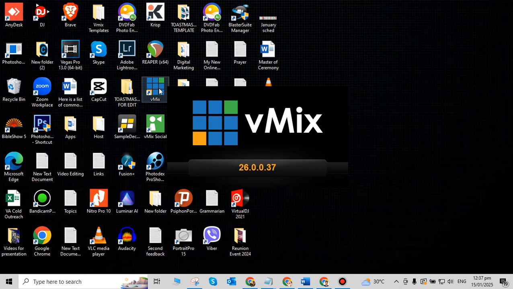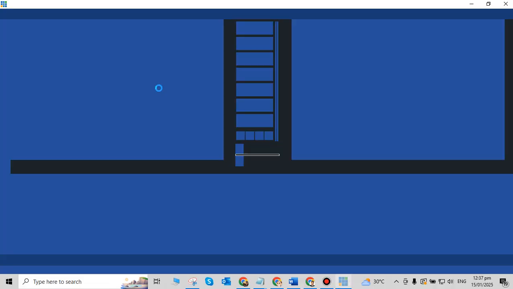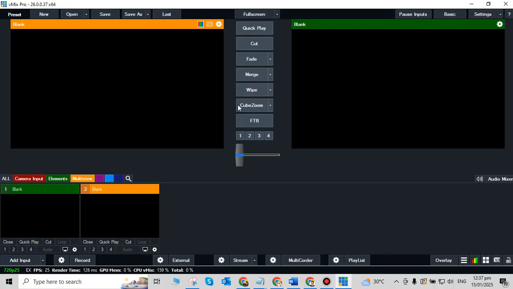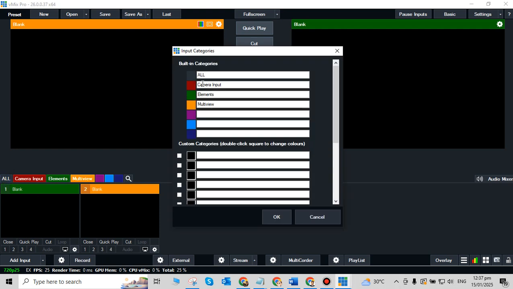So in this video, I'm going to teach you how to use vMix Multiview. I'm going to teach you how to create vMix Multiview. We're going to add multiple inputs so you can actually organize. For example, this is the All input. Camera input, elements, Multiview.